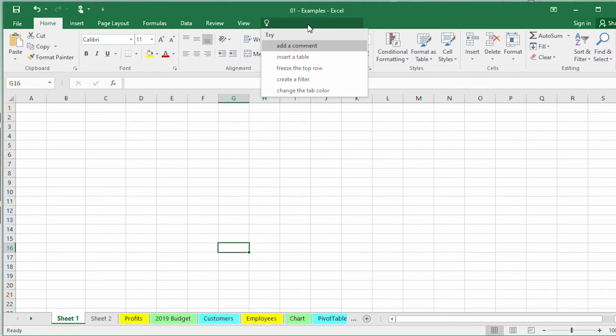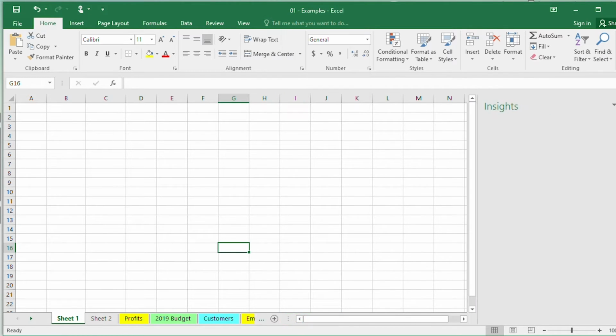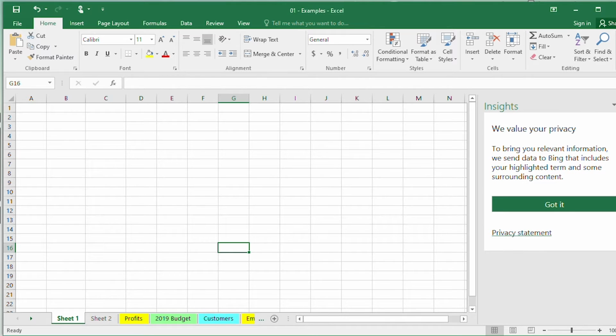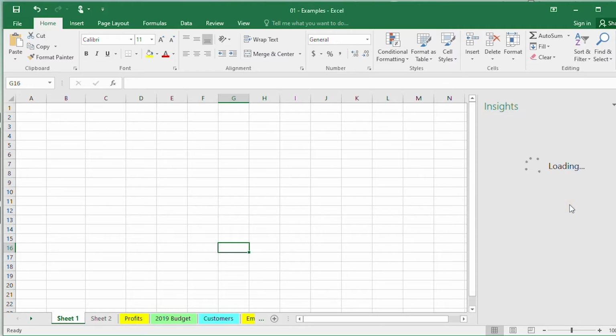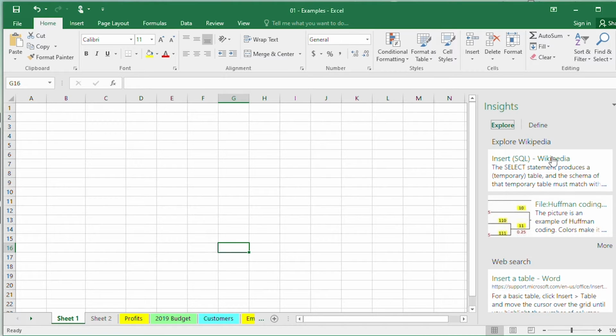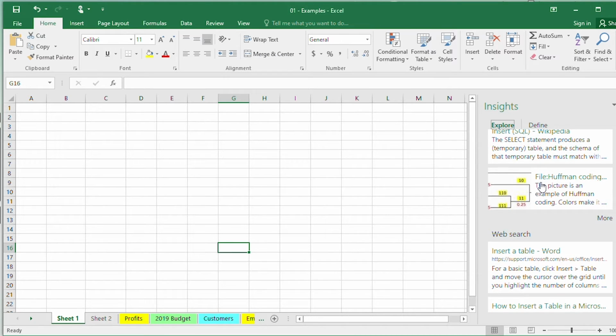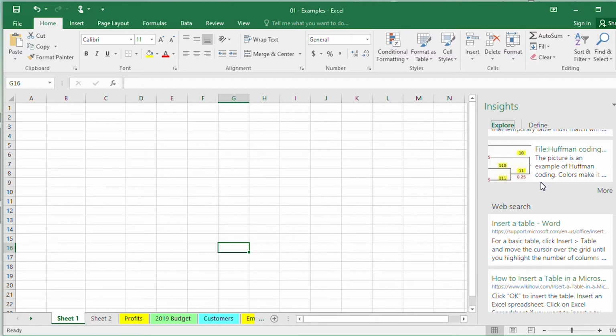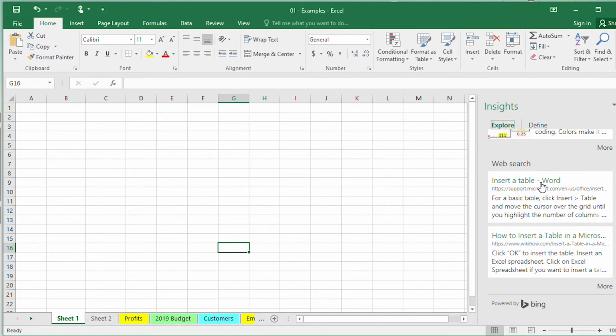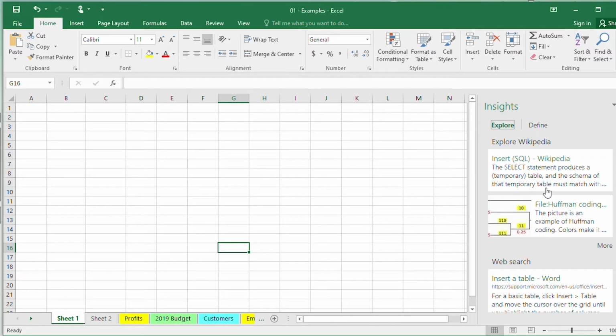And if that's not enough, we'll try it again. We'll go to Insert Table. There's also Smart Lookup, which helps give you some insights into a particular topic. And these will actually be web search references to the topic that you've searched for. So if it's not within the program itself, it'll help you get there to information about it online.